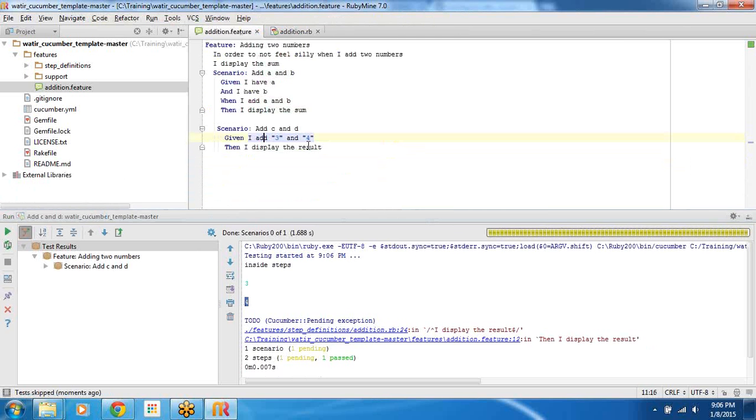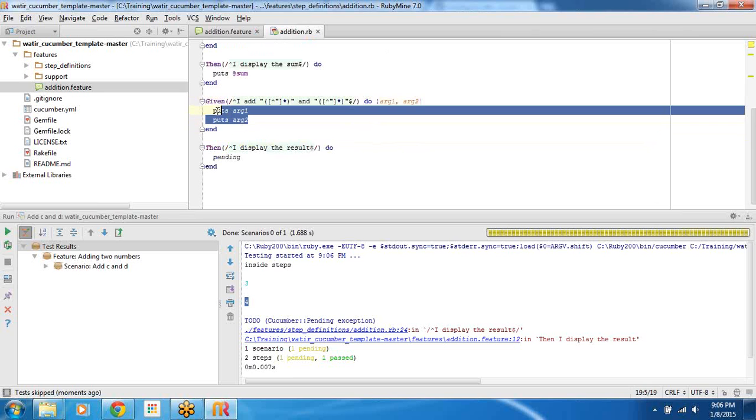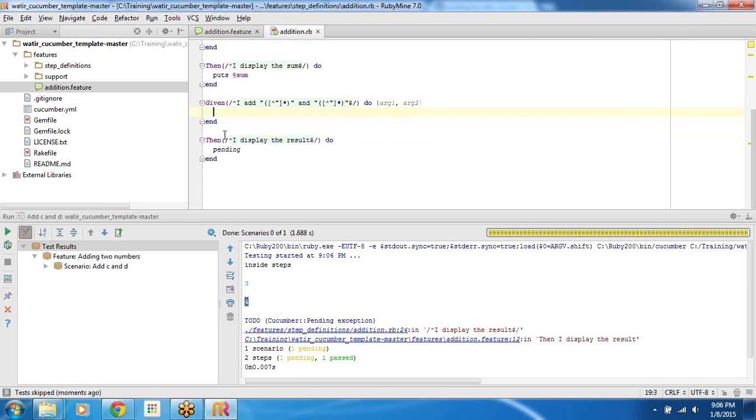Now at any point, if you would like to go to the matching step definition for a step, you can hold Control on your keyboard, and then you can see that this gets underlined and it becomes a hyperlink, right? And then you can do a left click with your mouse, and then it takes you automatically to the step definitions. Okay, so arg1 and arg2 contain 3 and 4.